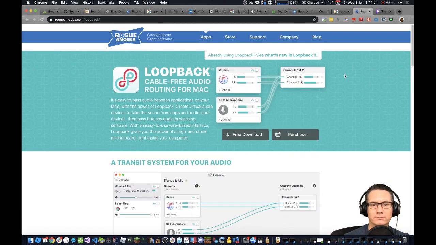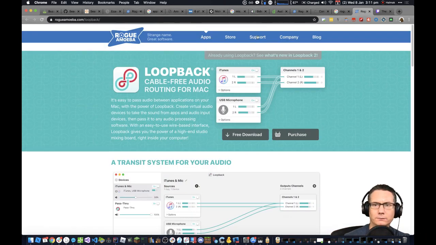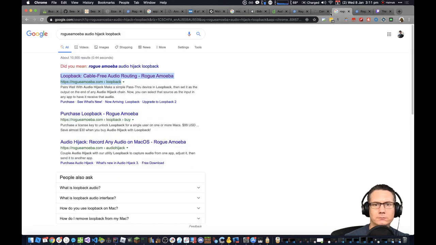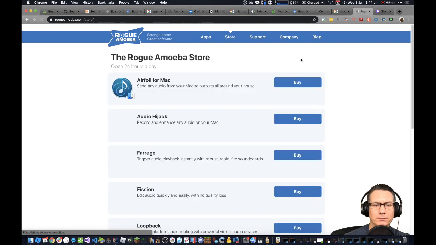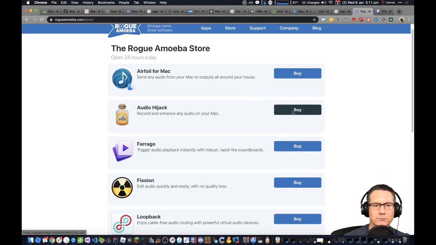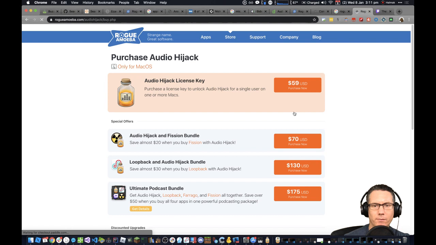Cool. I'm liking it. I already bought that. So I might need to buy Hijack. Quite like it. I quite like it. First of all, $59 plus tax.